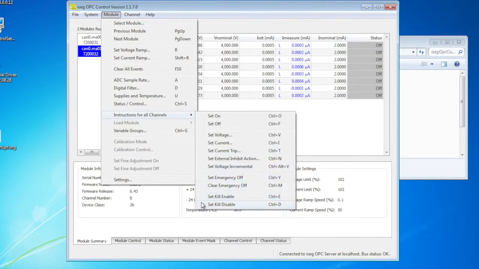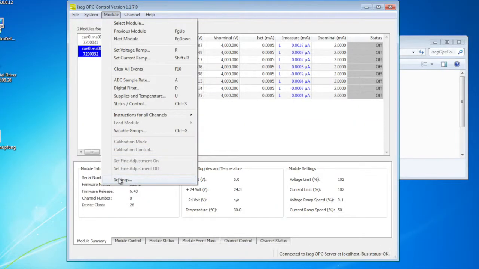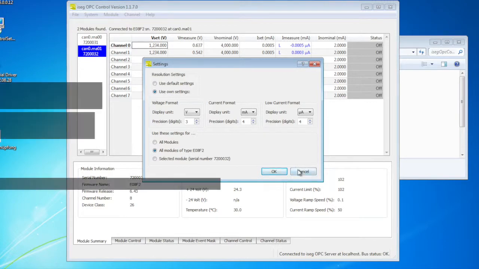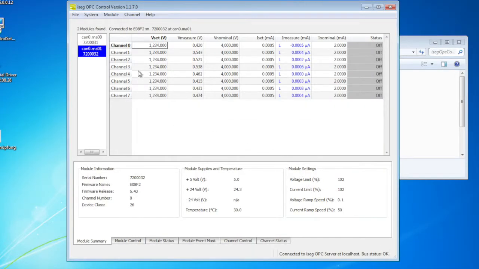Finally, in the entry settings, you can customize how the software is presenting the data to you. You can specify with which unit and how many digits the set and measurement values for voltage and the two current measurement ranges, given that the modules you are using do have the two ranges, are shown. You can save these settings for either all modules in your system, only modules of the same type, or just a single module. Let us proceed to the tab Channel.